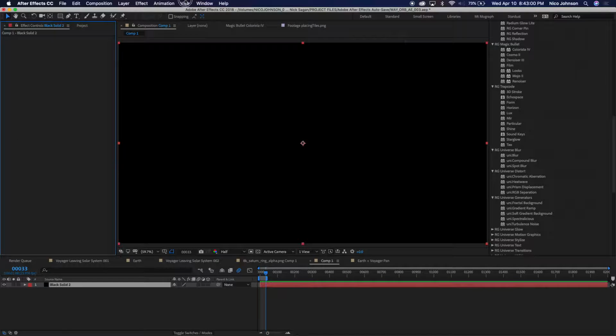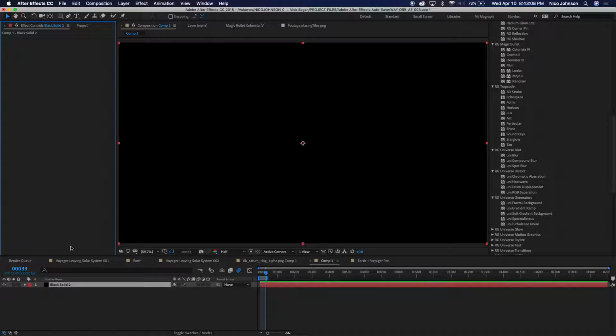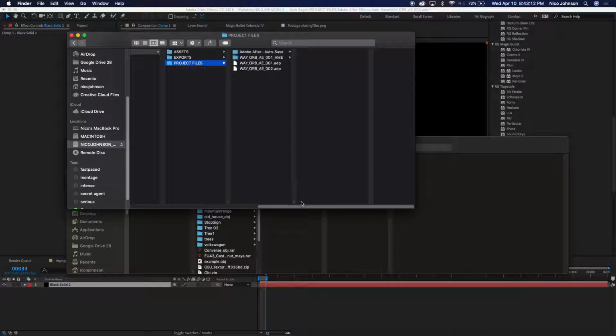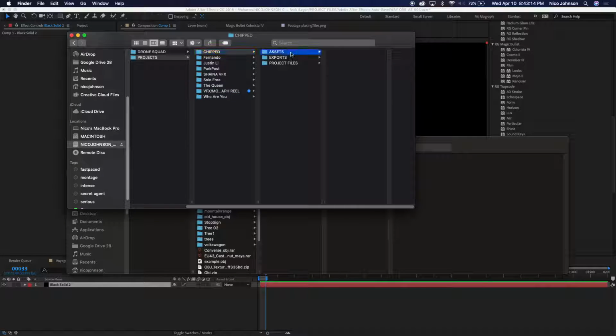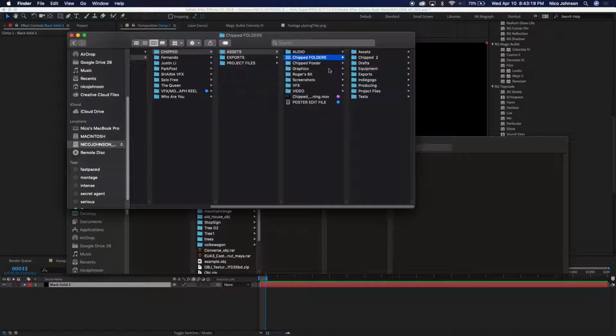And my personal favorite color tool is the Magic Bullet Colorista. I only use Magic Bullet Colorista 4, okay? And I use it for... Hey, once you get into it, you're hooked, I promise.